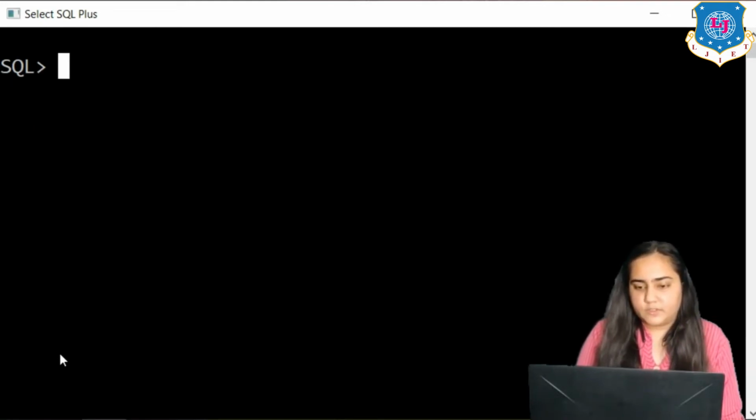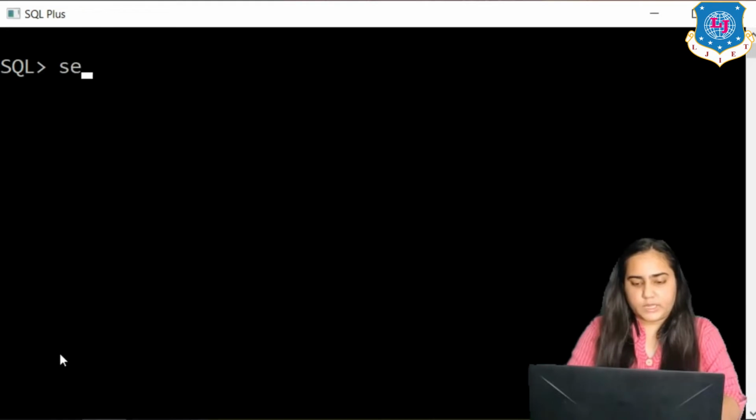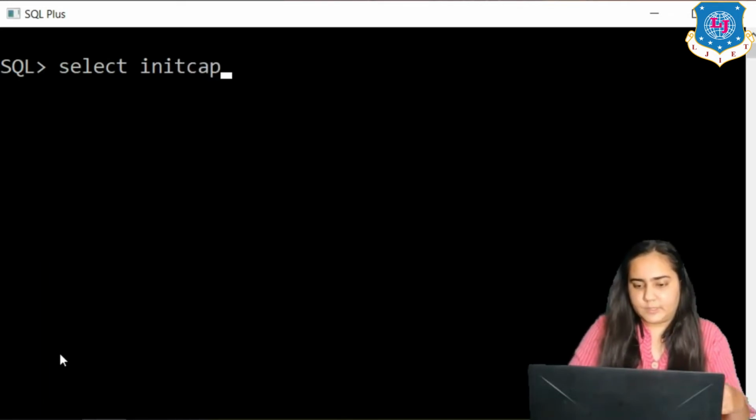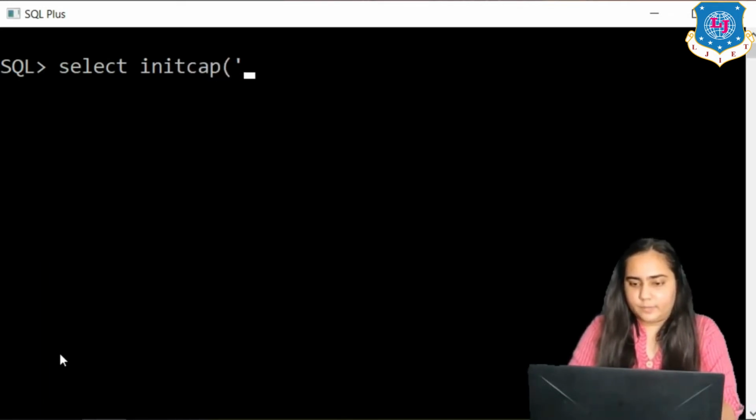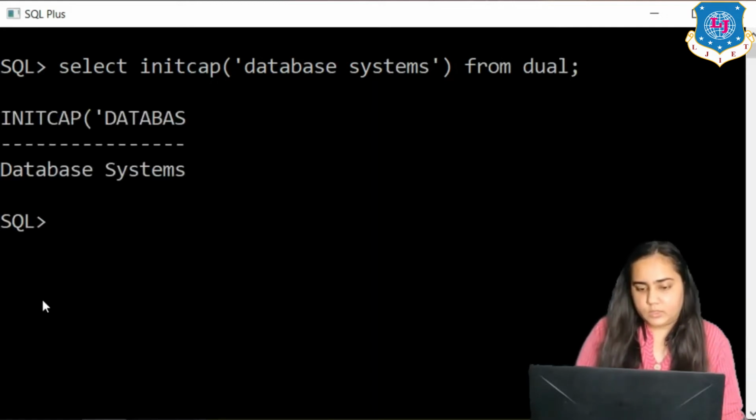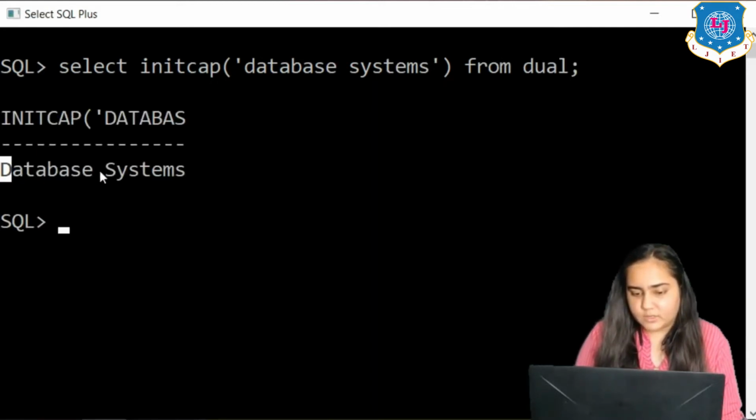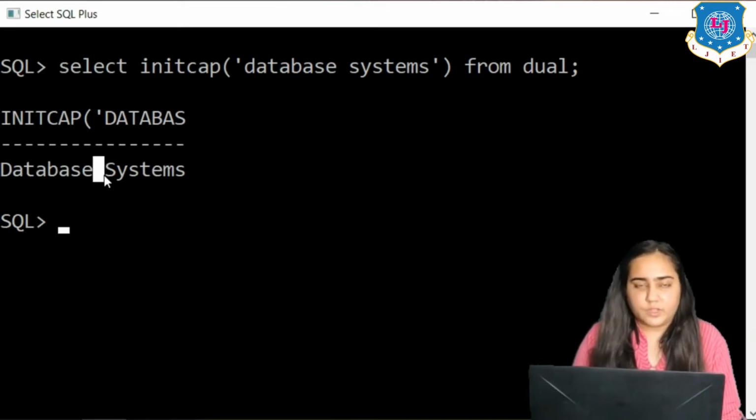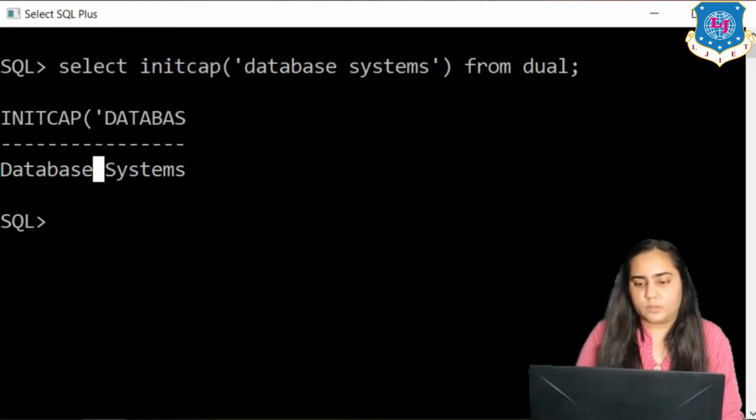Let's proceed to the next function. The next function is called InitCap. So select InitCap, which means initial capitalization. And here I'm going to pass database systems as a string from dual. And you'll notice it converts the first letters of each word into a capital letter. So that is what InitCap does. All the words' first letters are converted into capital letters.